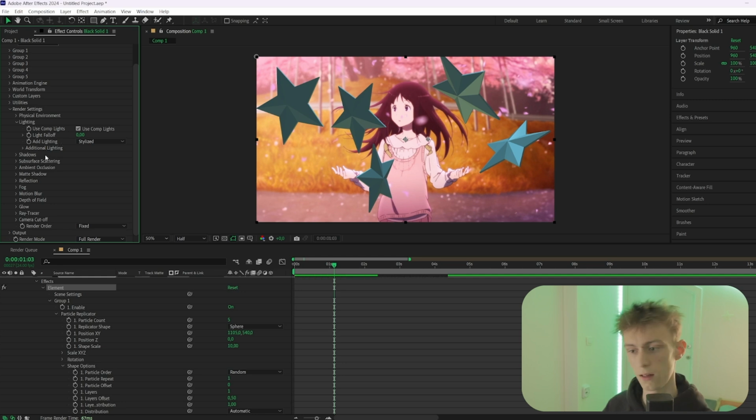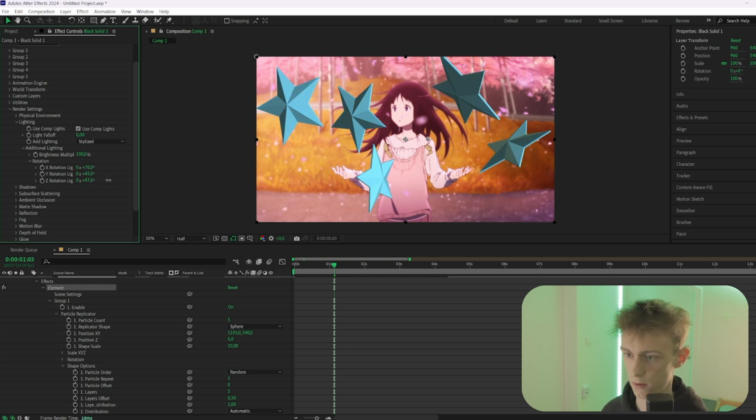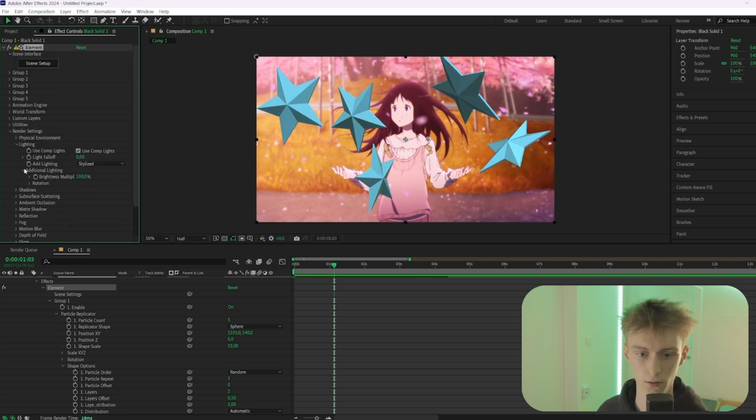Alright, then you can also rotate the lighting. So go to additional lighting and then rotation. And then you can change it, as you can see. And you can change it on all axes. So just mess around with it. Okay, so like this. And then you can close everything.